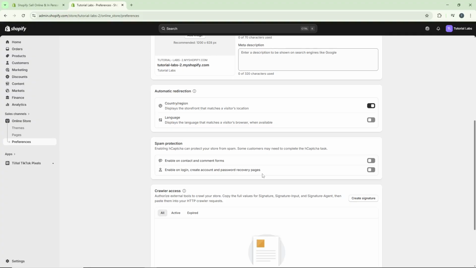If you want comprehensive protection, you can toggle both of them on. This ensures that spam bots can't flood your contact forms or create fake accounts on your store. Alternatively, if you only want protection in specific areas, you can choose to enable just one of these options based on your needs.